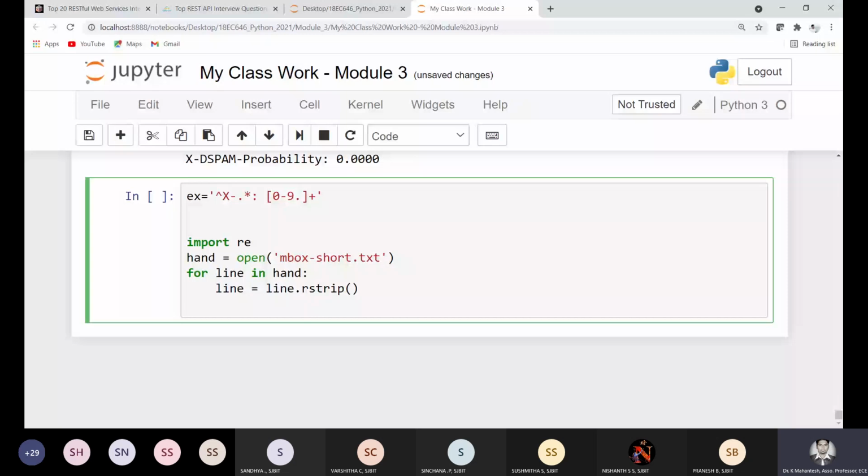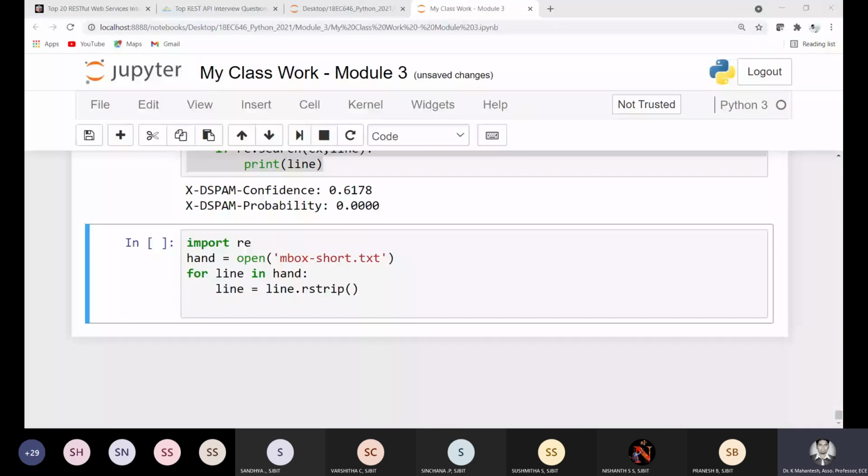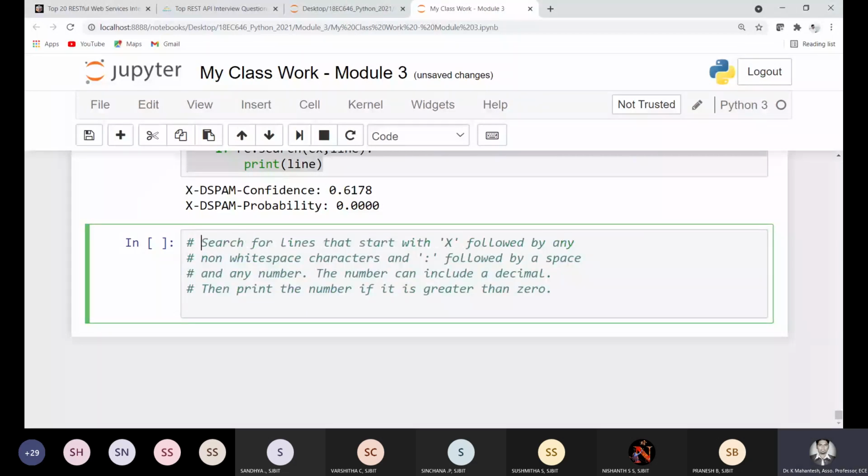Now I want to search for the line that starts with X followed by any non-white space character. Let me just copy the lines here. See here, this is the requirement. I will search for the lines that start with X followed by any non-white space characters and a colon, followed by a space as already seen, and any number. The number can include a decimal. Then print the number if it is greater than 0.